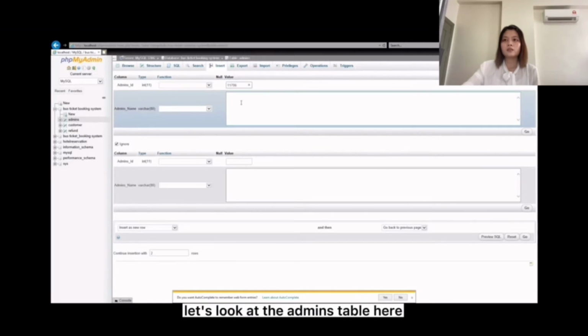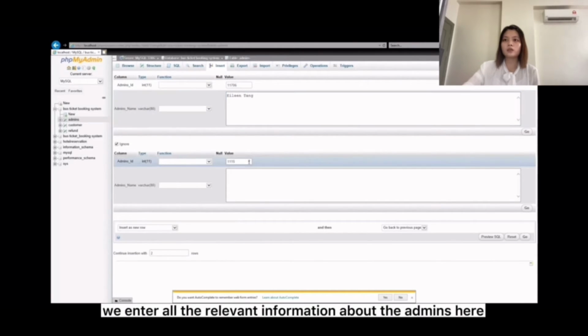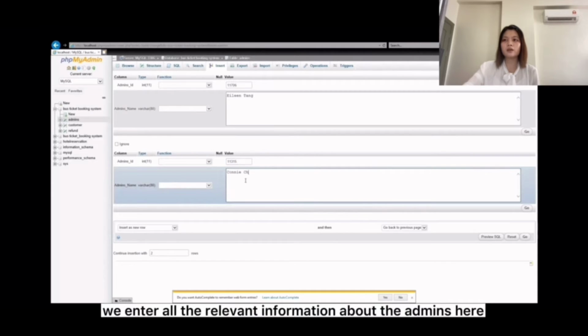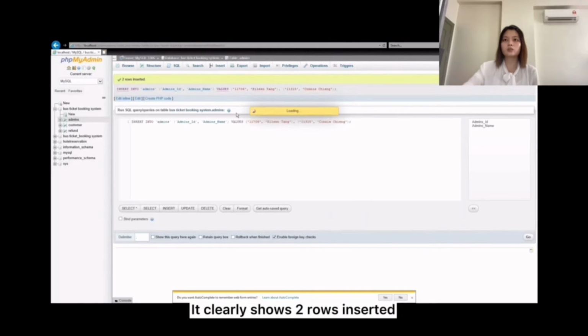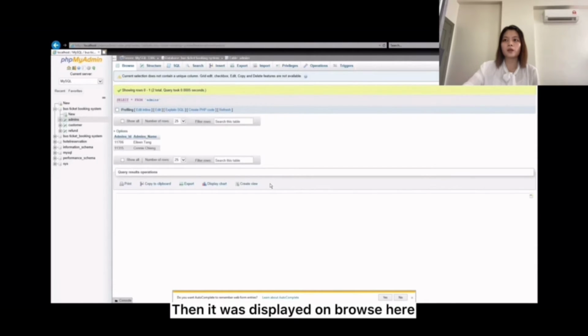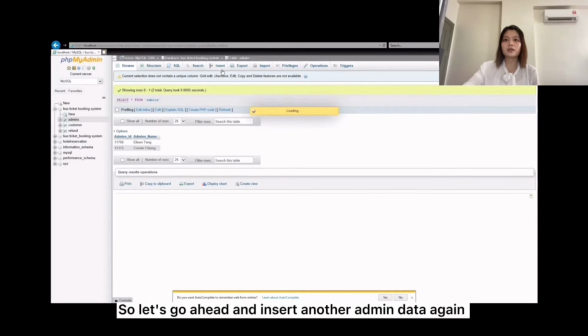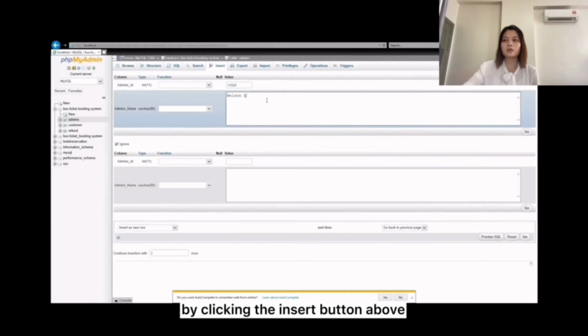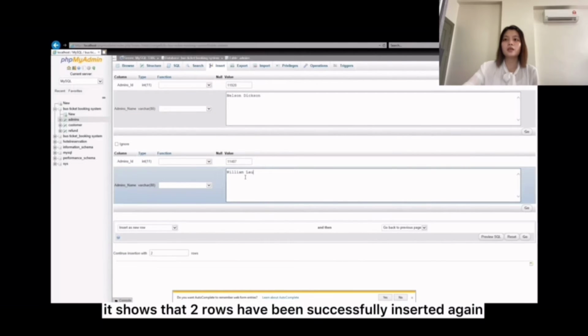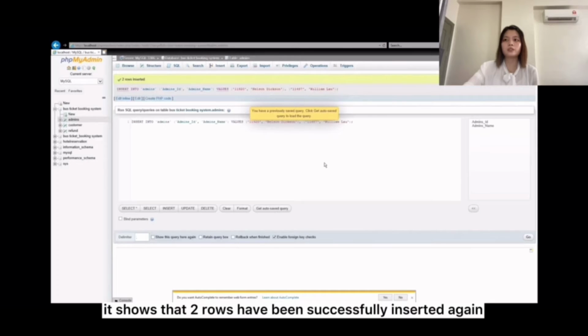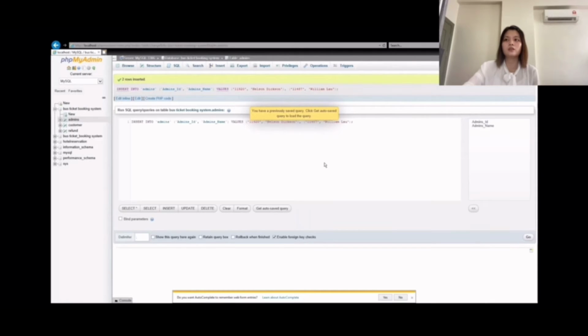Besides that, let's look at the admins table here. Same as before, we enter all the relevant information about the admins here and click on the Go button. It clearly shows that two rows are inserted. Then it was displayed on Browse here. So let's go ahead and insert another admin's data again by clicking the Insert button above. After that, click on Go. Then it shows that two rows have been successfully inserted again. So we go to Browse to check it.